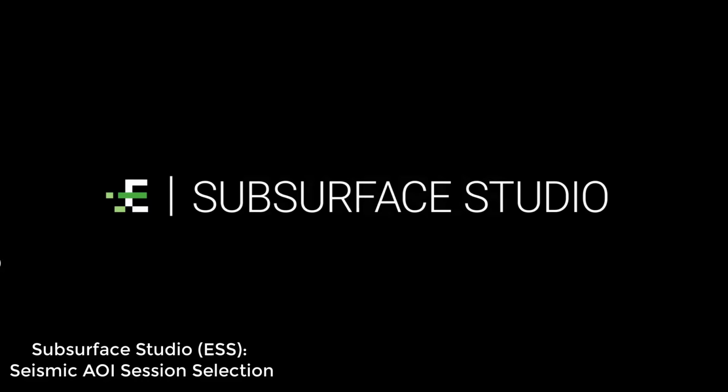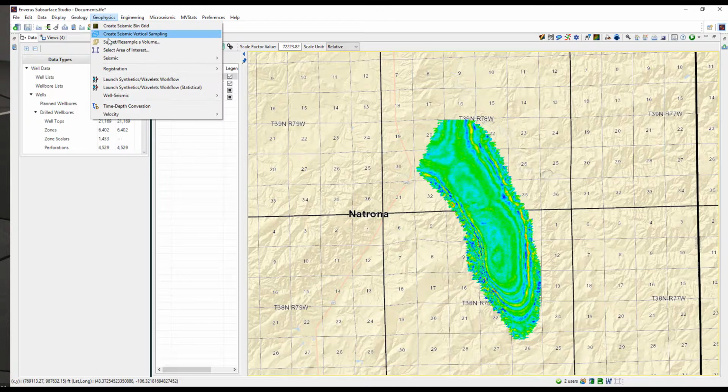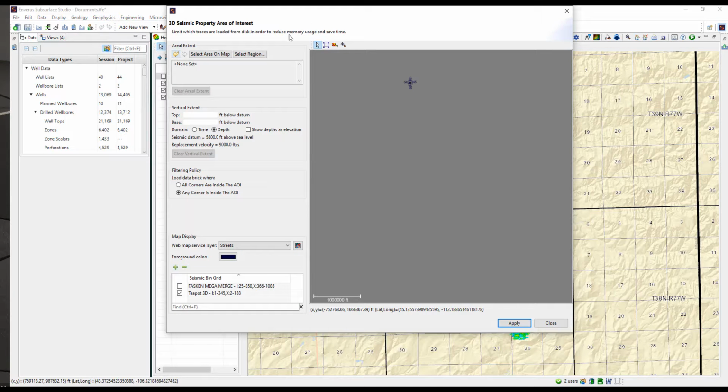Today I'm going to share new functionality in ESS, the ability to select a seismic AOI in your session. Seismic volumes can be large and cover your entire field, but maybe you're only working a small area or a particular reservoir interval. In ESS, users can load only that AOI for their seismic into their session.